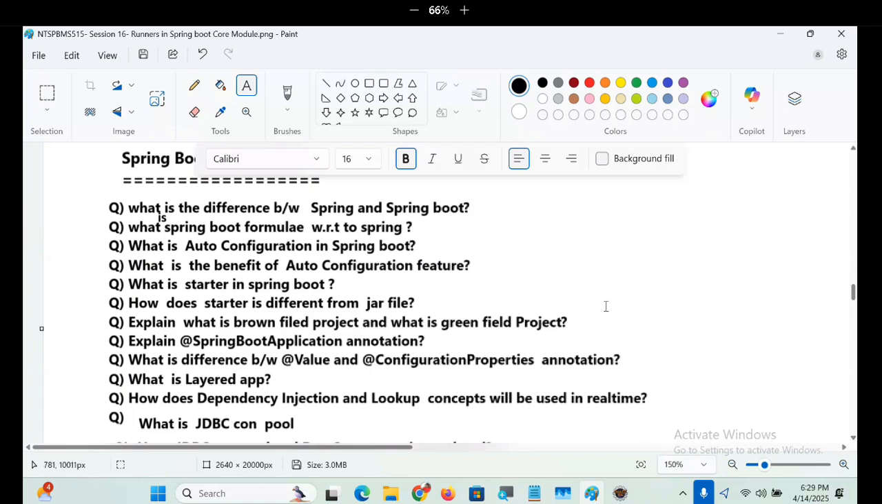Explain what is a brownfield project and a greenfield project. A scratch level new project is a greenfield project, right? An existing project enhancement is a brownfield project. Okay. Explain the @SpringBootApplication annotation. It's a combination of how many annotations? What are those? Configuration, component scan, and enable auto configuration.